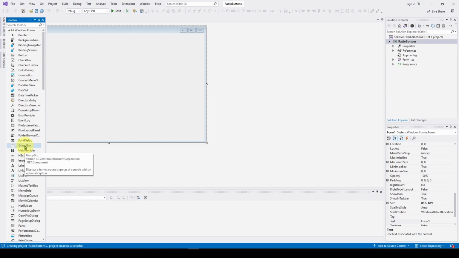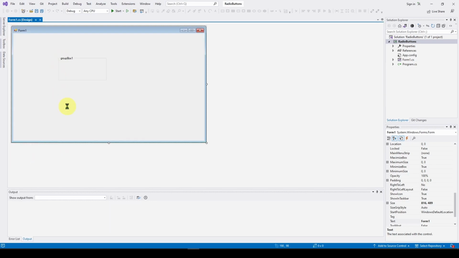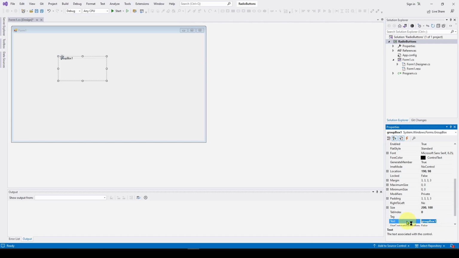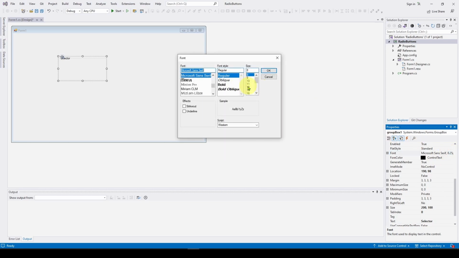So I'm going to go down and select group box and drag and drop, and now I've got a group box. What I can do is go in here and change the text to Selector, and I'm going to change the font to like a 12 font.